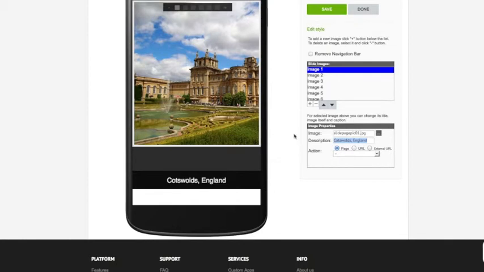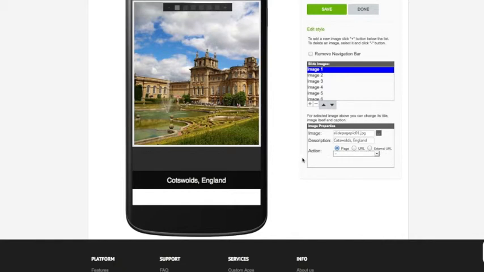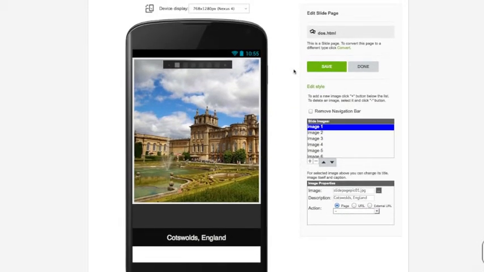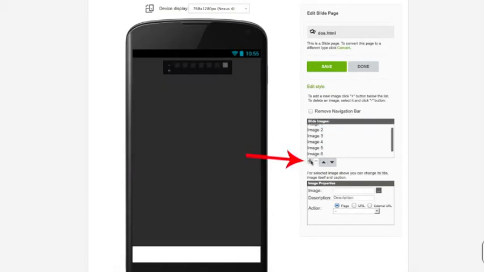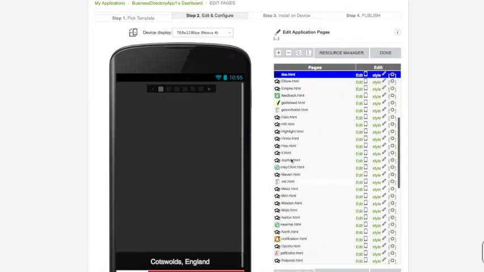If you would like to connect this photo with some other page, after the photo is clicked, you can simply connect it by clicking here and selecting the page where you would like a user to be taken after he clicks on it. Whenever you're ready, you simply click save and done. If you would like to add more images, click plus. If you would like to delete it, click minus. Whenever you're done, click save to save the changes and done. And our DOS gallery is done.